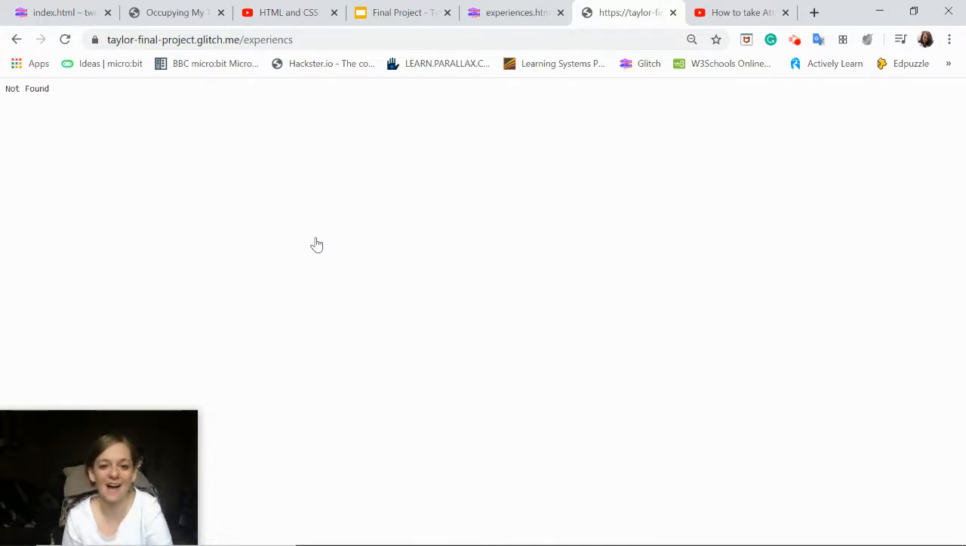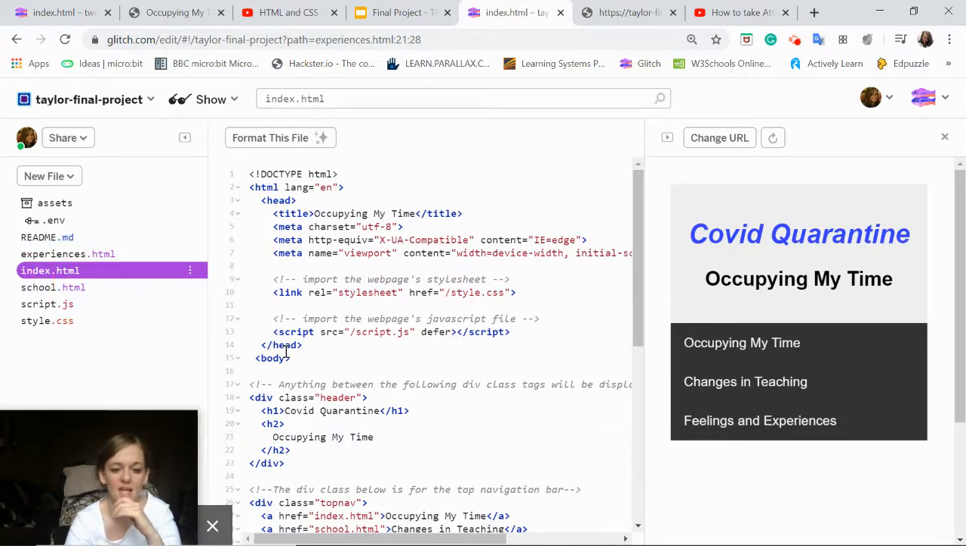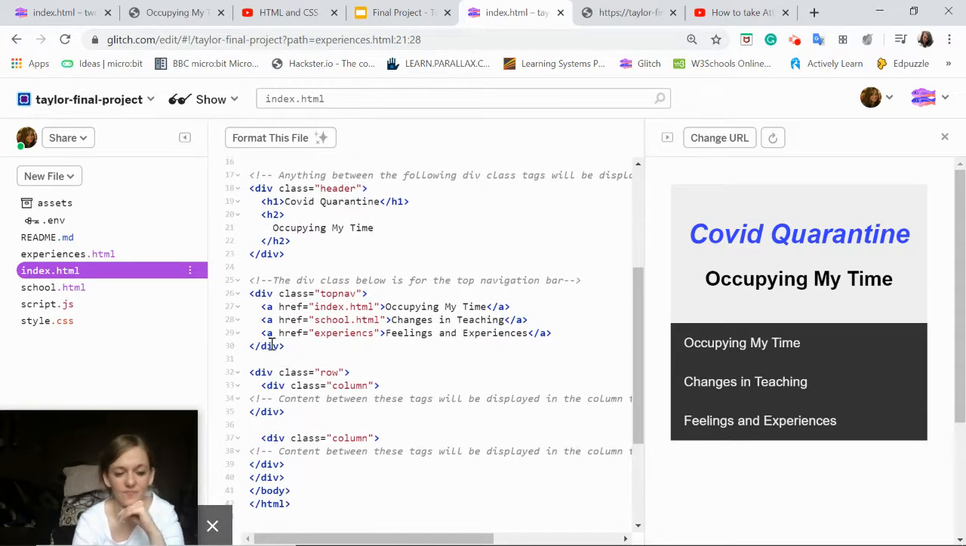Notice here it says not found. So what that tells me is that I've made a mistake somewhere in my navigation bar that it's not working. So I'm going to go back and click on my index and scroll down to my navigation bar. So again, you're looking for div class equals top nav. And I'm going to look specifically at that line. So A space href, that's correct, equals quotation marks.